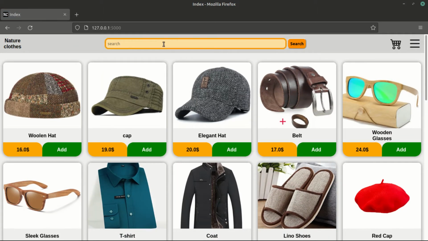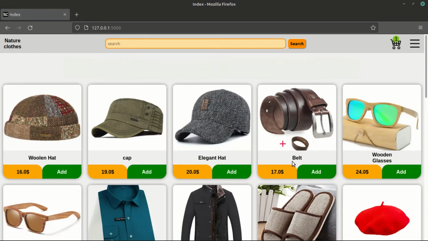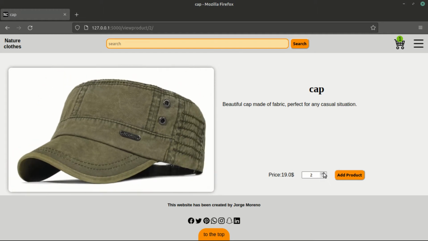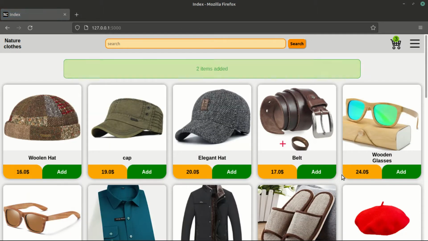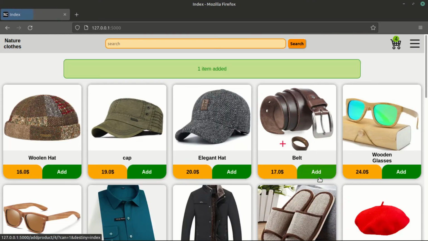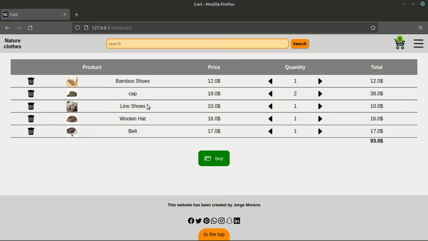You can also search for products, let's say shoes, and add one item if we click here. Or we can see the product, let's say this is cap, and add two of them. Now let's add more items to our cart. Now, if we click in our cart, we can see all our items.